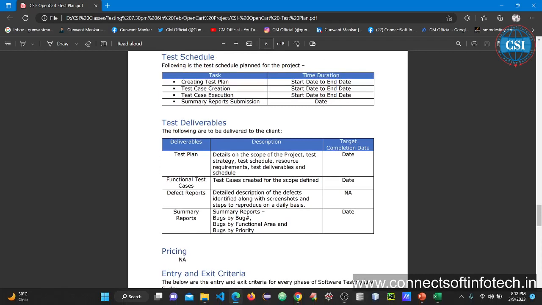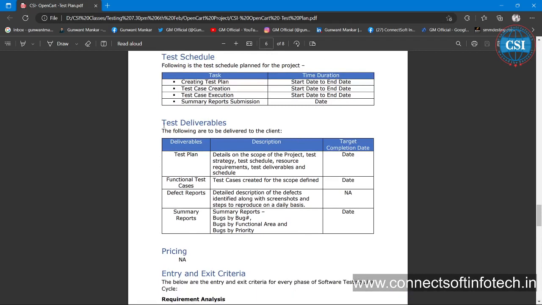So that can be reduced or increased, that doesn't matter. So what are the test deliverables? Deliverables are the documentation. Okay, test plan deliverables are delivered to the client. So the test plan we have to deliver to the client, so the test lead will deliver it. Functional test cases, defect reports, summary report, these all are the deliverables.